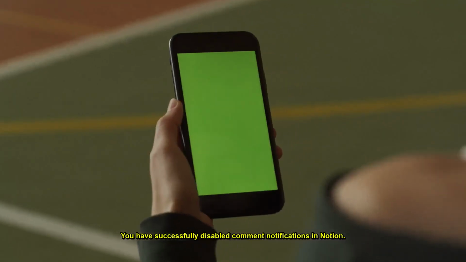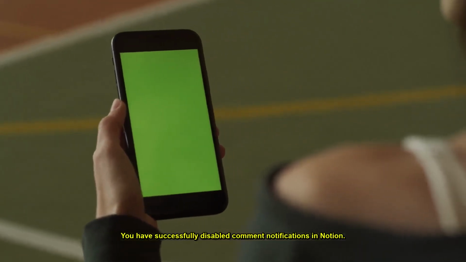Toggle the switch next to Comment Notifications to turn it off. This will disable notifications for comments in your workspace. Close the Settings window. You have successfully disabled comment notifications in Notion.